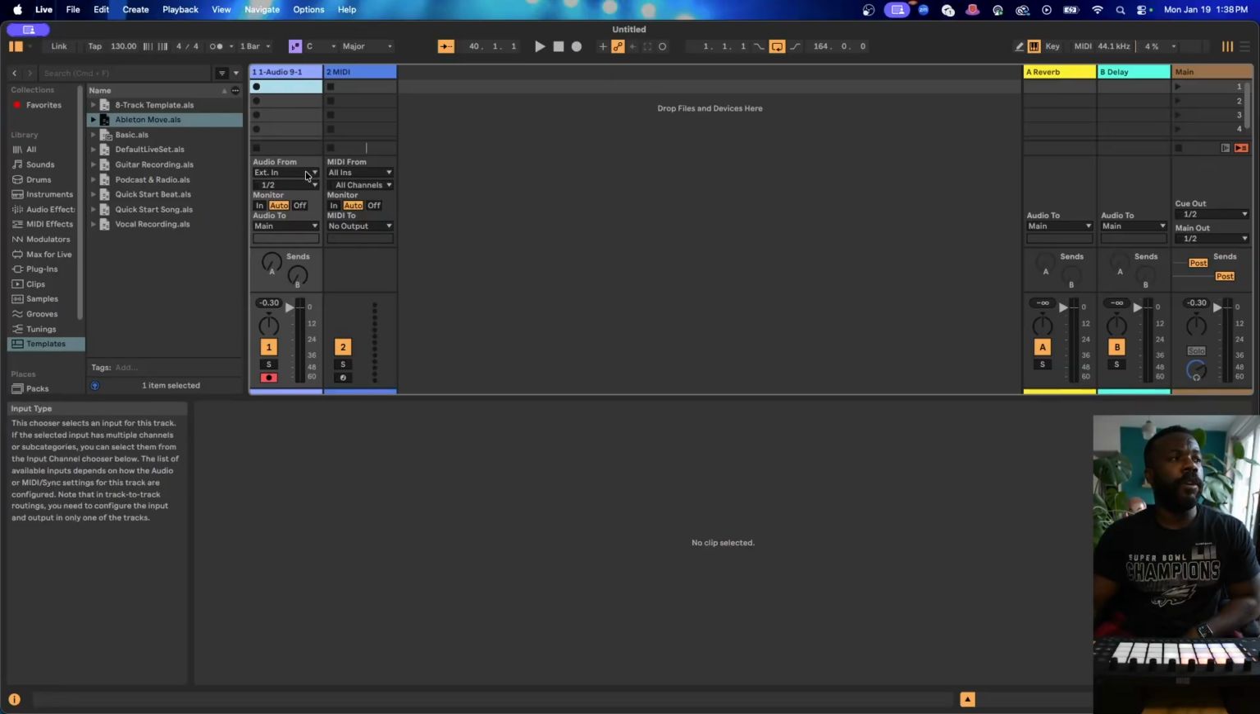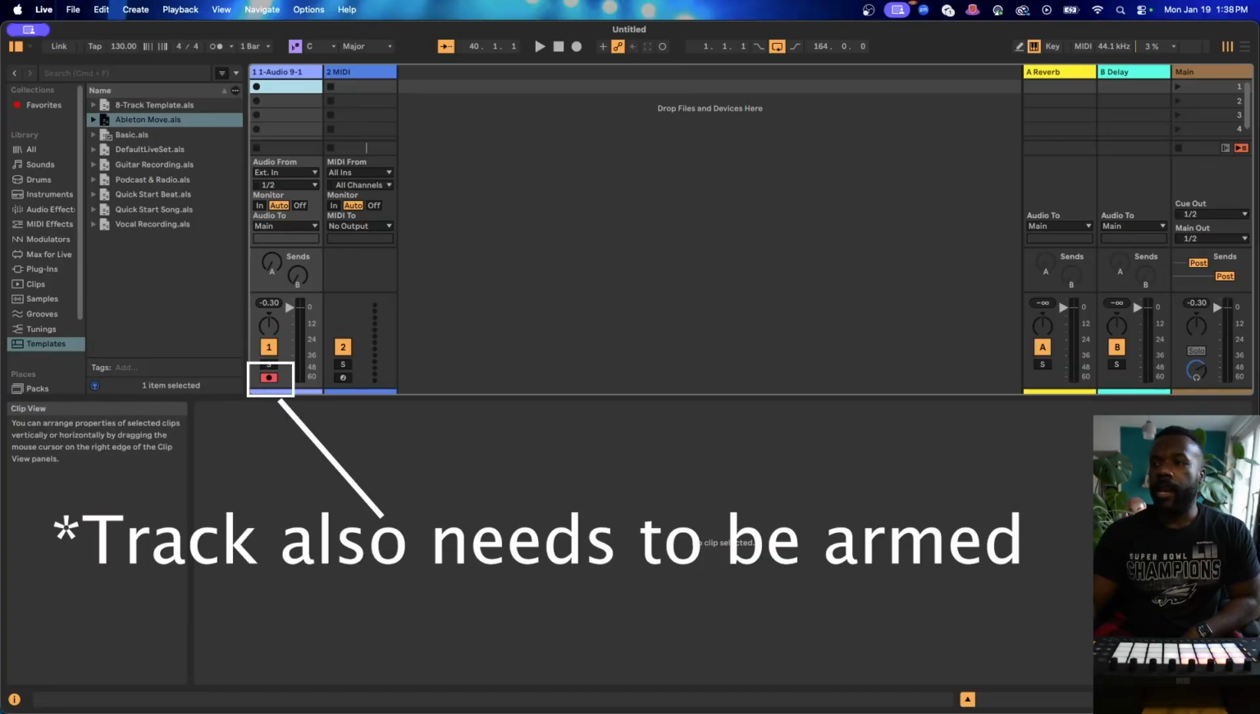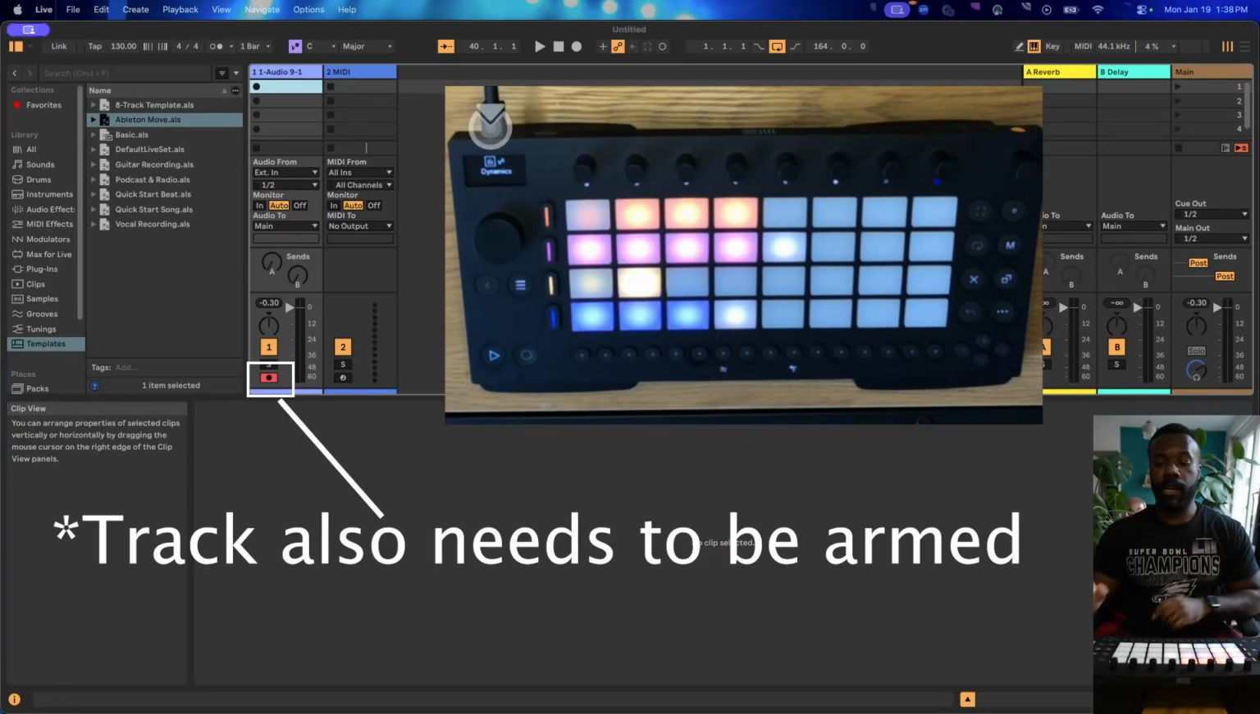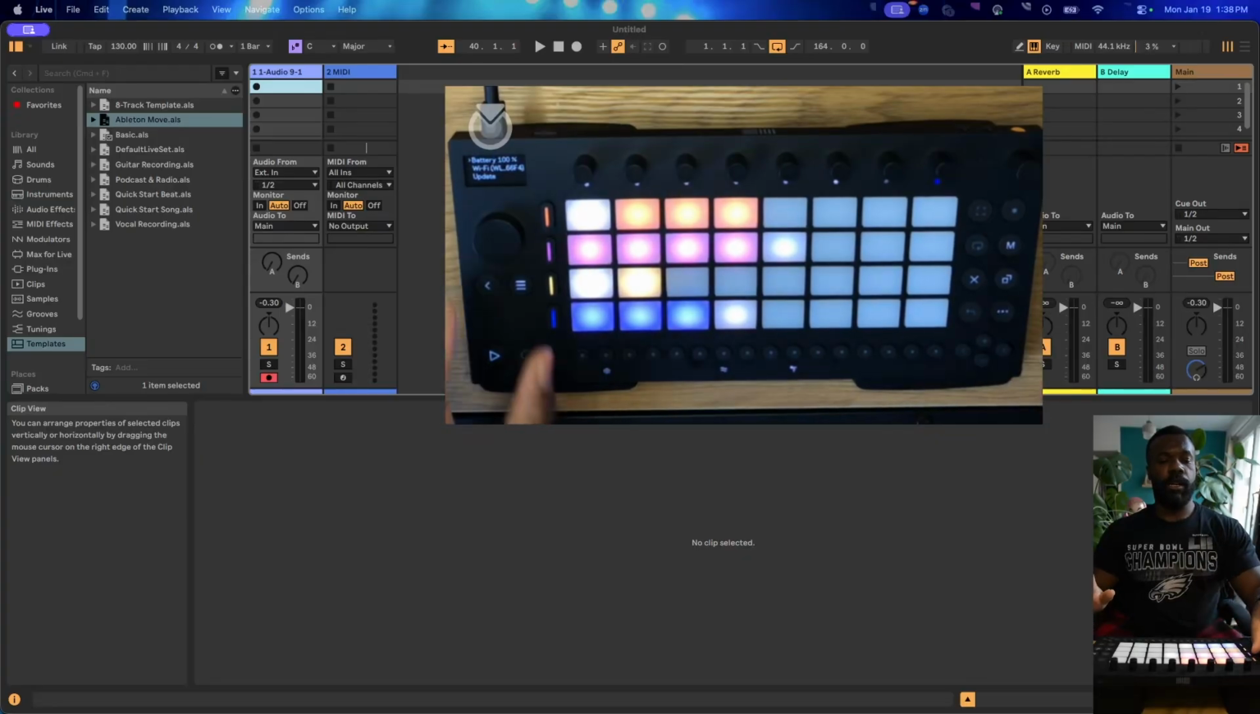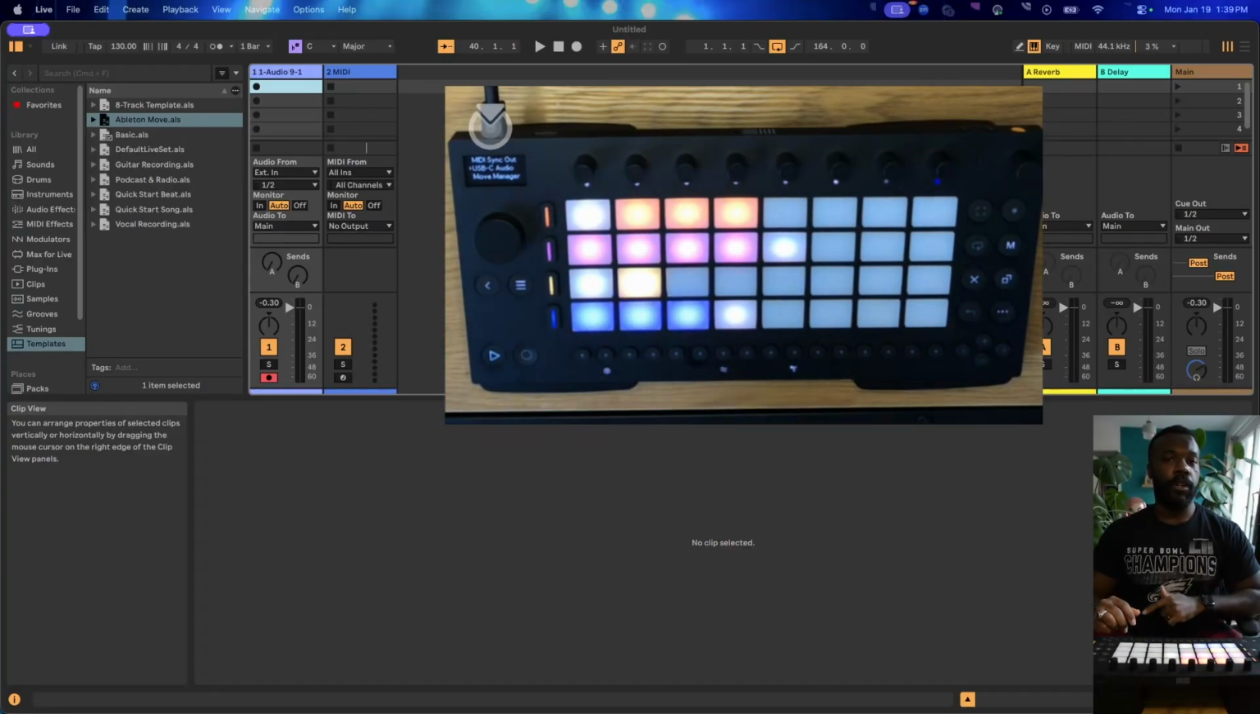I have the audio from set to External In. And then I have the channel set to 1 and 2, monitor set to Auto, and audio to set to Main. Then if I bring up the Move and go to the settings here, for USB-C audio, I have it set to Main Out. So that's feeding the audio straight into my PC, which is then monitored by Ableton.